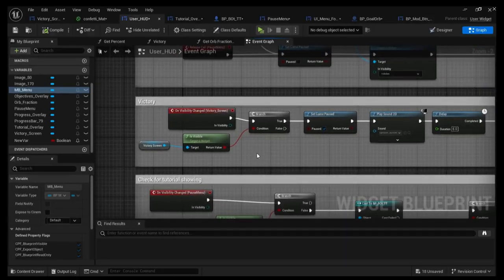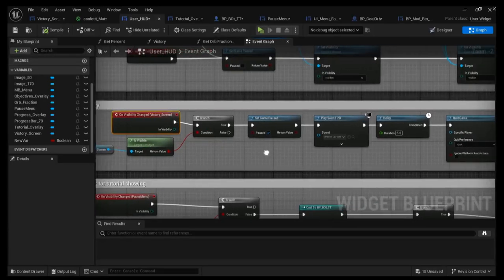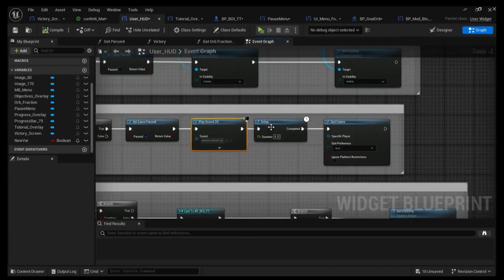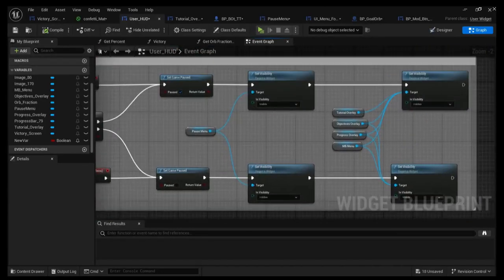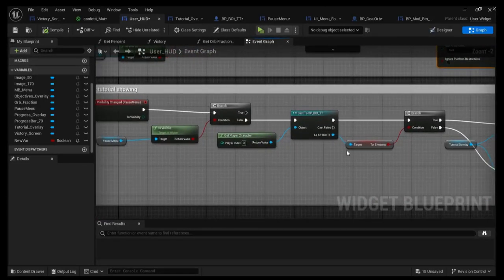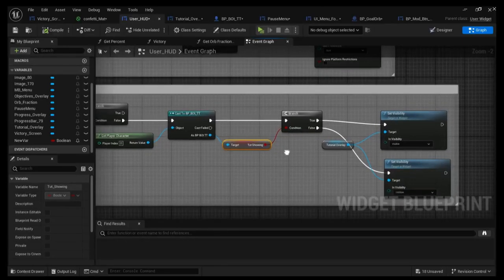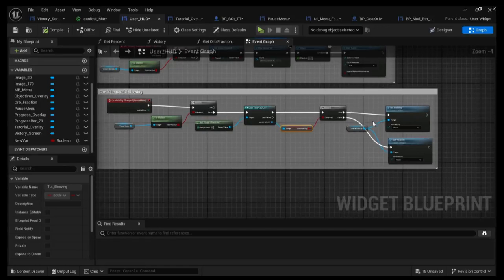On the victory, when the visibility changes on the victory screen, it will pause the game, play the victory sound, wait 6 seconds, and then quit game. This is why we didn't unhide the tutorial automatically, because we have to check if that Boolean option on the player is set to true. Because if it's not set to true, then you're not going to want to unhide the tutorial anyway. But if it is set to true, then you do.